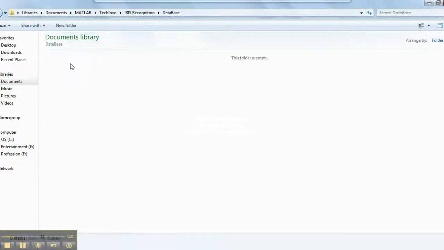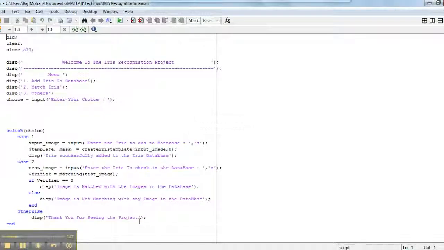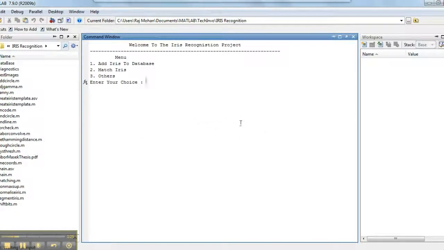And there should be a database for you to maintain or to store the images. And diagnostics is another folder in which you will be storing the various output images while adding a particular image to the database. I'm running the MATLAB code, which initially asks to do various steps as mentioned in the menu.